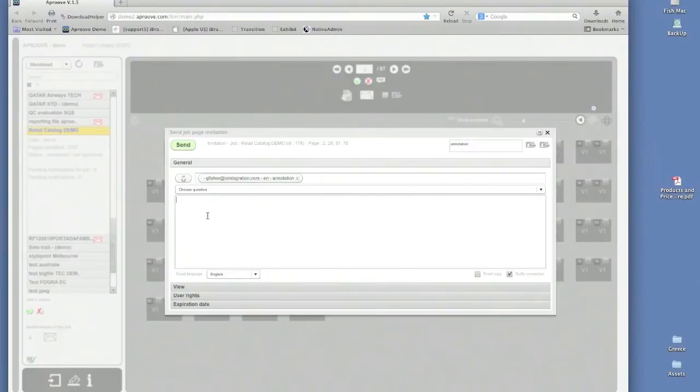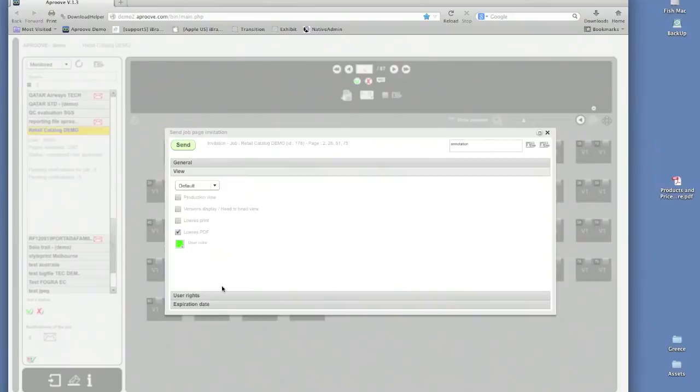So I'm going to do a custom message. I'm going to say, please, can you review these pages? And you can also specify what language the person that's receiving this email needs it to be sent in. So I'm obviously going to stay in English. Now, view, this is actually quite interesting. When we click on view, as I showed you earlier, the production view is like the flat plan view that we're looking at here.